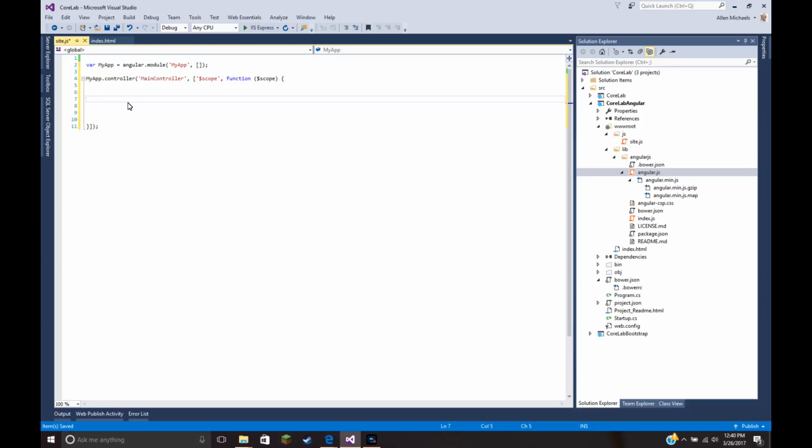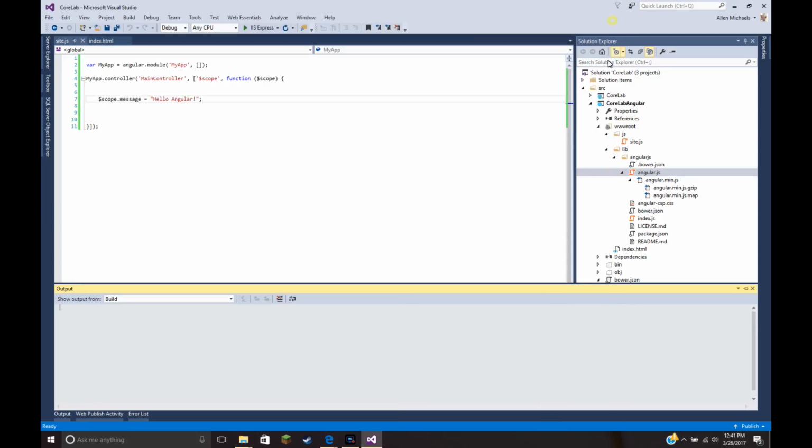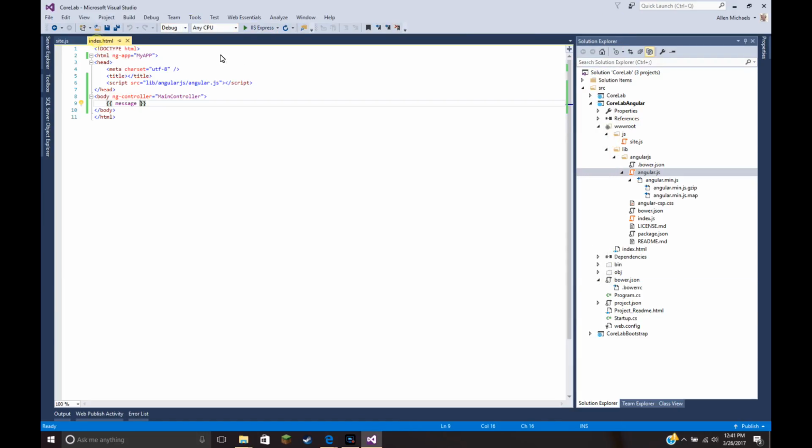And then we can go ahead and start adding things to it. So we can say scope.message equals hello Angular. Of course, what we also need here is to add a reference to our file because it's an outside file. So let's go ahead and drop that after our Angular.